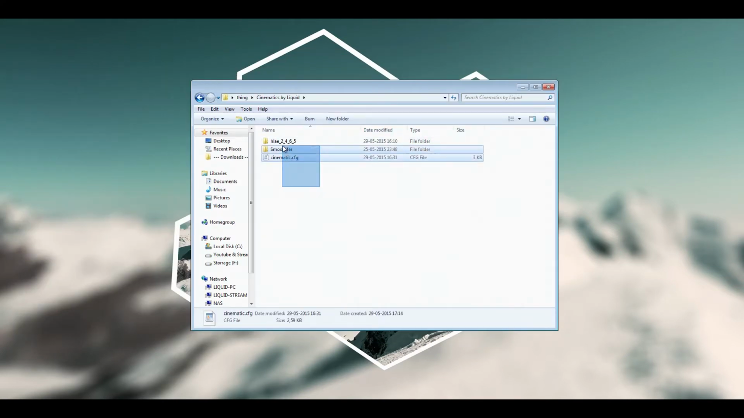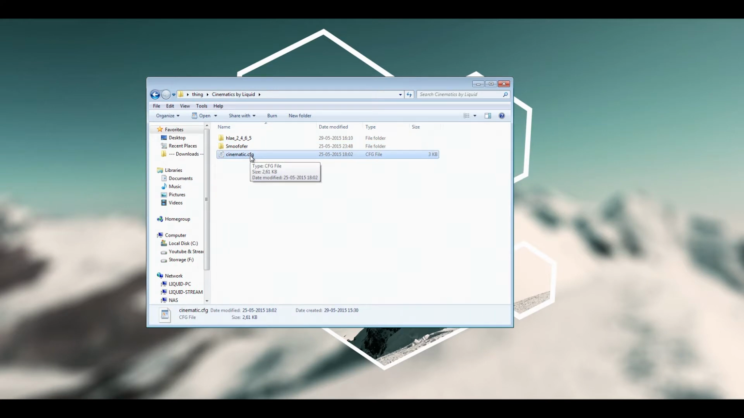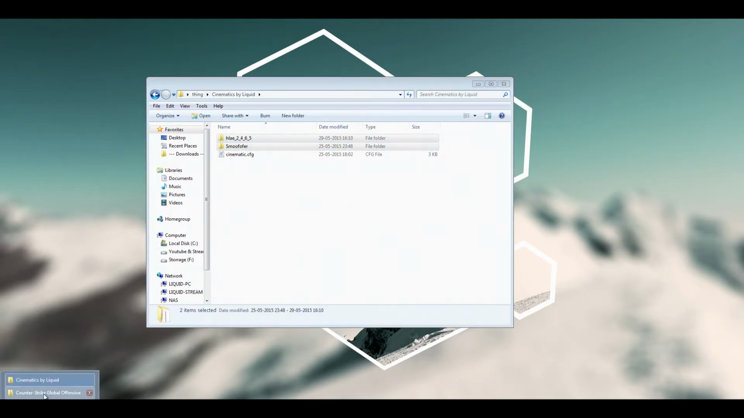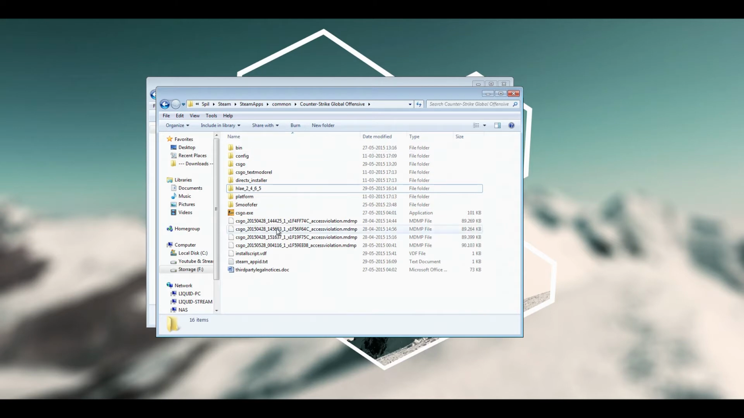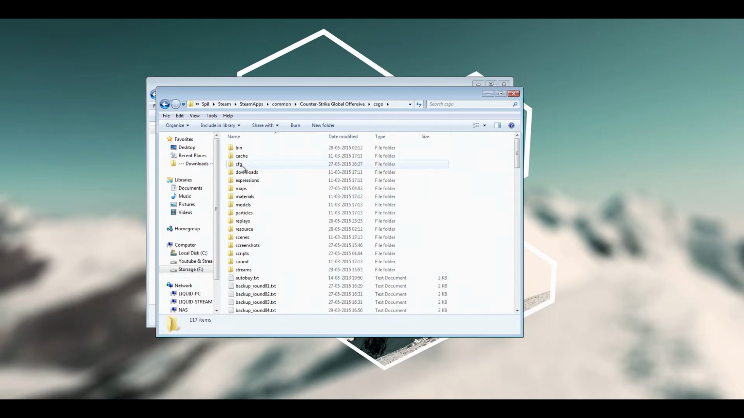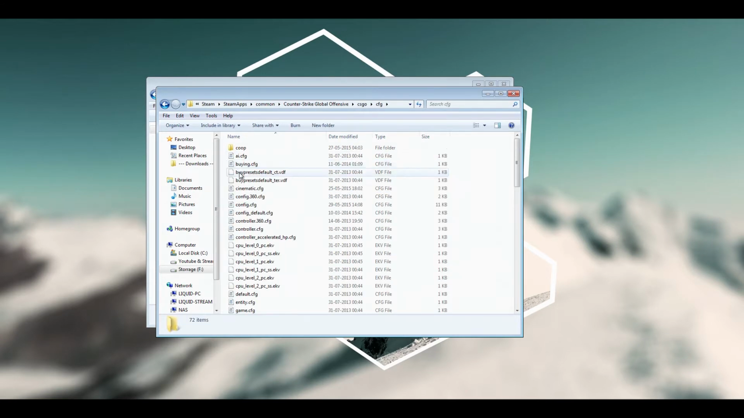Inside the folder you will find 3 files: the cinematic.cfg, the smoothwoofer, and the HLAE, which is updated for the latest version of Steam updates and Counter-Strike Go updates. So what you need to do is copy these 2 programs and put them inside your Global Offensive folder. I've already done this. So inside my common Global Offensive folder, where you have the executable Counter-Strike Go file, you need to put the programs smoothwoofer and HLAE. Next, go to the CSGO folder, the config, and paste in the cinematics config file right here.